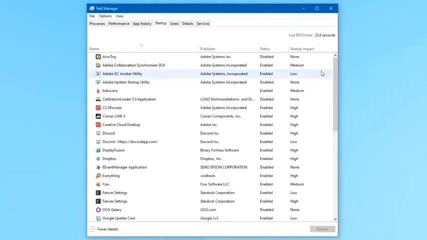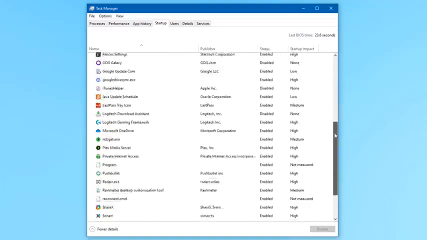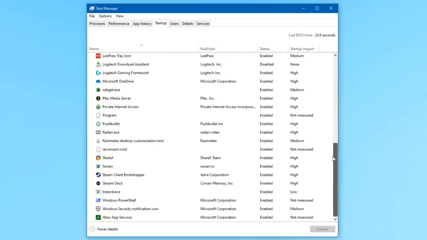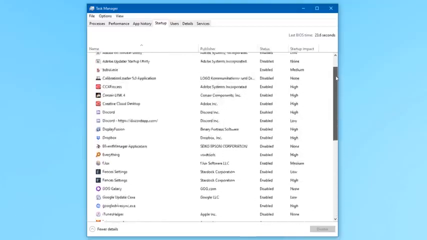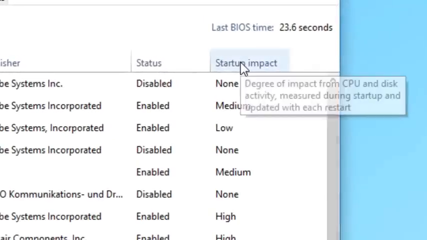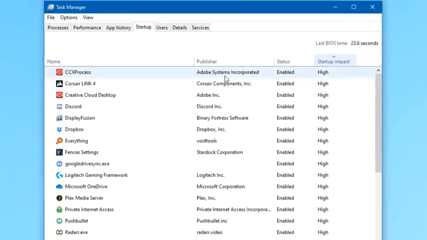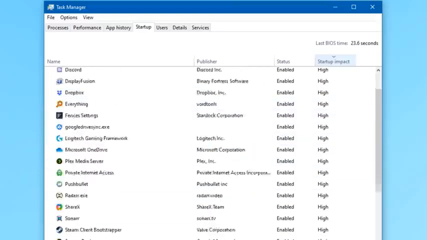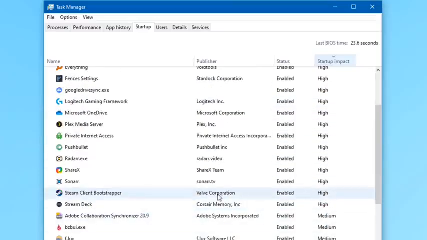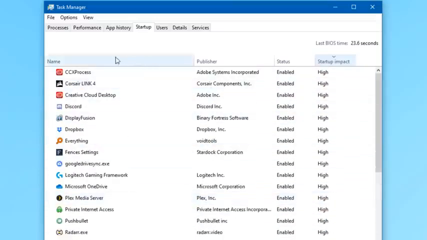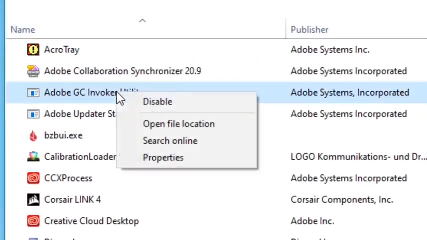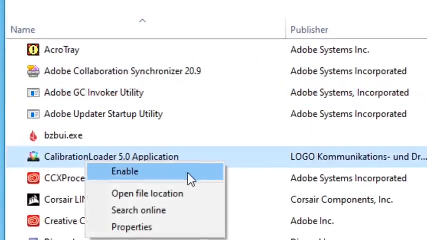All you do is go to the Task Manager, which you can bring up by pressing Control-Shift-Escape, or Control-Alt-Delete and clicking Task Manager, and then go to the Startup tab. And this will show you all the startup programs that are starting up with Windows and could potentially be slowing down your computer. It might even show you, if it's able to measure it, how much startup impact each program has. So you can look for things that have a high impact and are taking up a lot of resources on startup, and you can uncheck it if you know you don't need it.